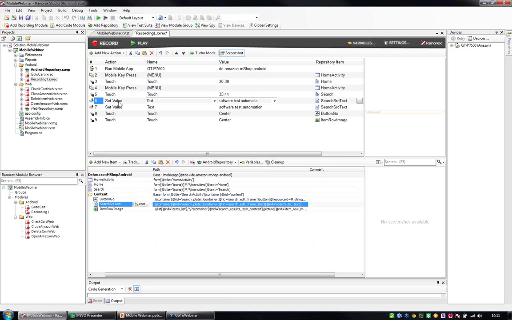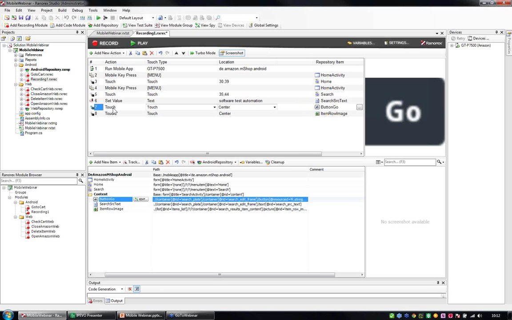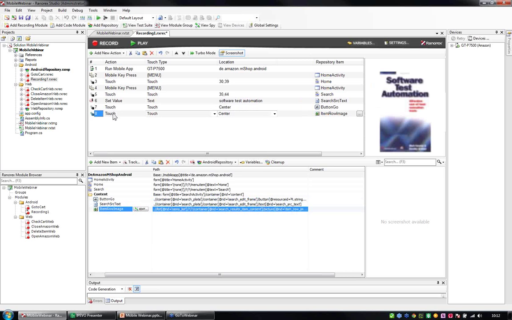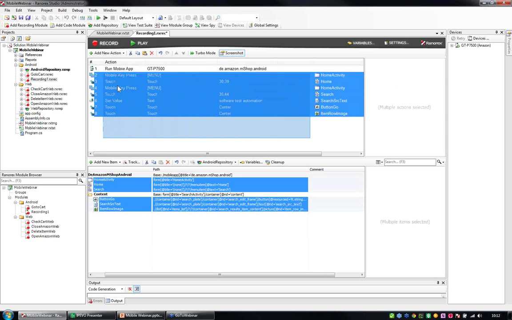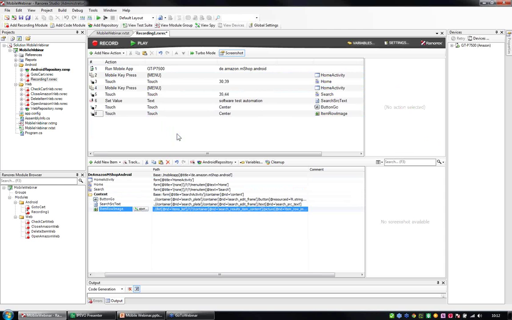And now I have here a set value action. As you see, I was setting the text for my search text software test automation. By the way, the screenshot you see here provides an overview about the element I was working on during the recording. After I typed in software test automation, I touched the Go button. Now the app was looking for the book, and then I was touching here my book software test automation I wanted to choose. So this is on top of my action table. You see 8 actions are recorded until now.